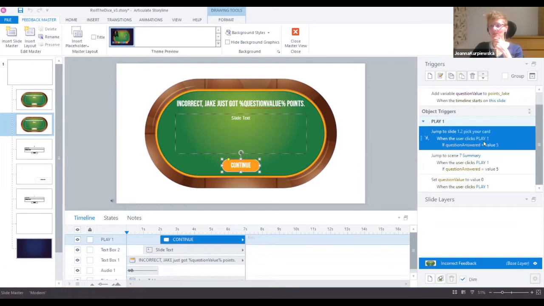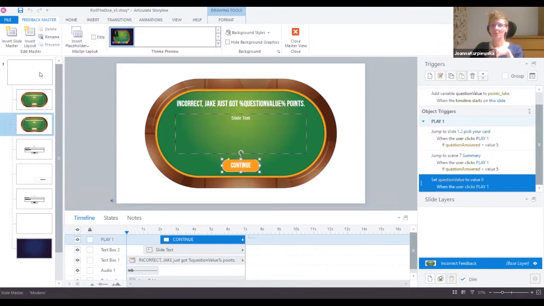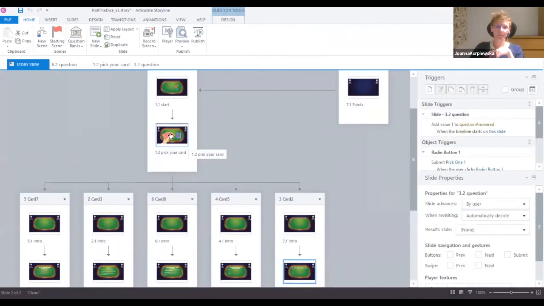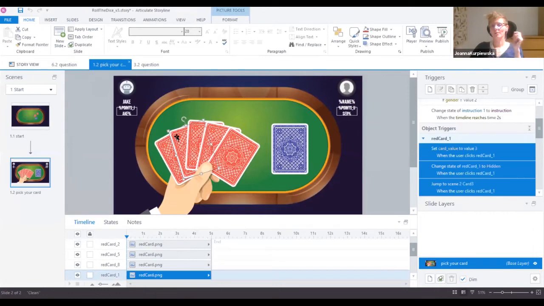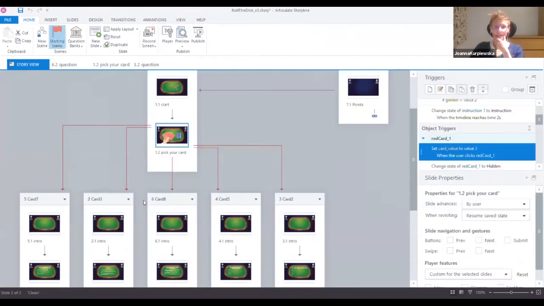It's the functionality I just explained. So if you answered less than 5 questions, we jump to the pick your card, the base screen, and if it's 5, we jump to summary. Very cool. And there is also one more variable to set the question value to 0, because when we go back to the pick your card, it should be 0, because when you select it, it will be defined from new. Okay. Perfect.